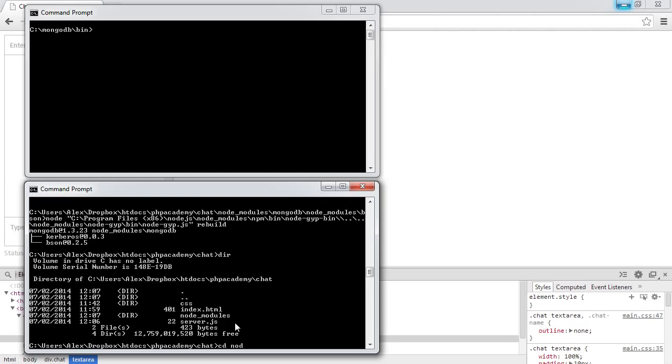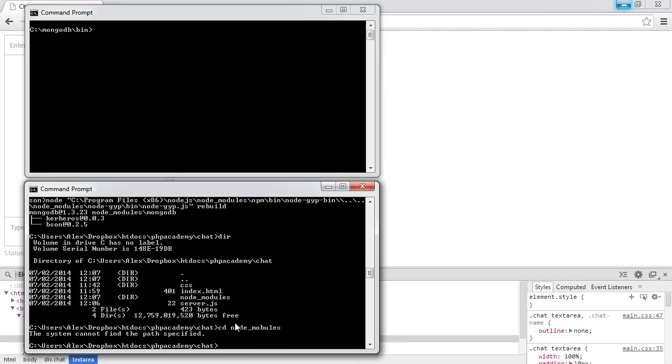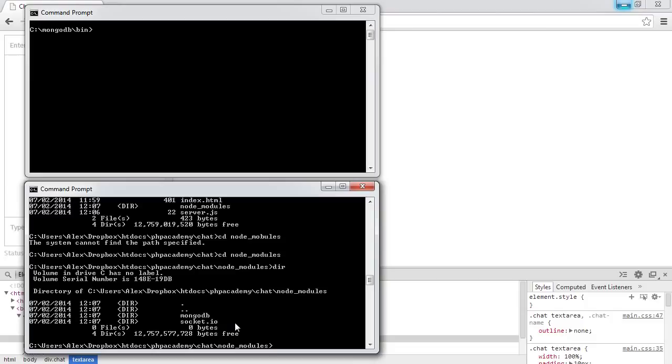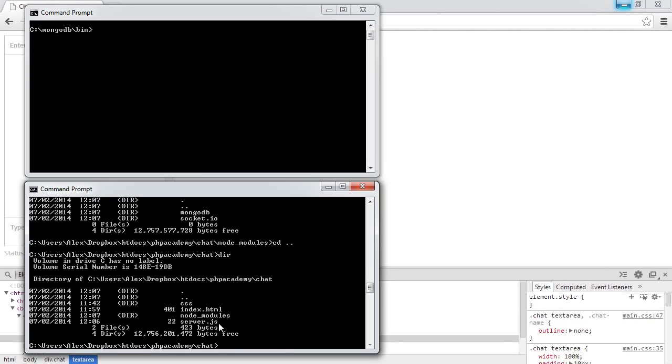CD over to node_modules, and we can see we've got MongoDB in there as well. So that's going to allow us to use this functionality from within our server.js file, which at the moment just console logs. So that's all we need to do for now. We will write the rest of our code inside of server.js and also on our page as well. So we don't need to worry about anything for now. We've got our dependencies installed.